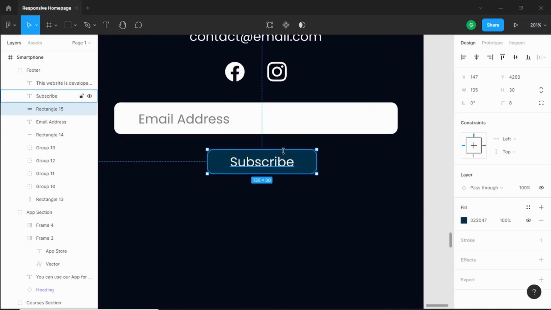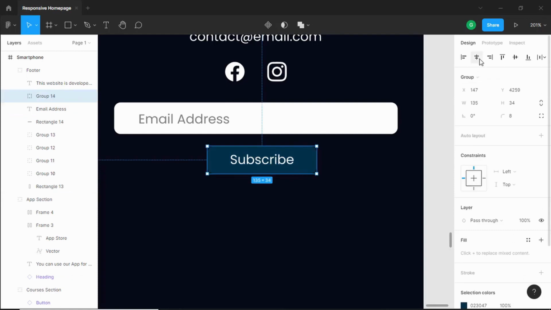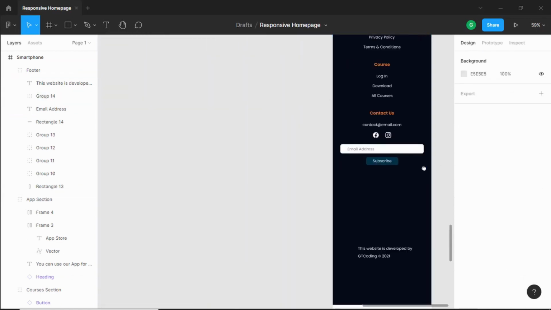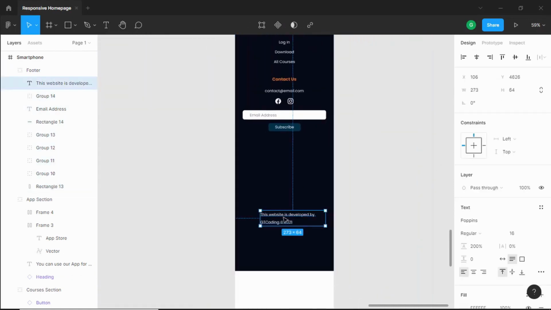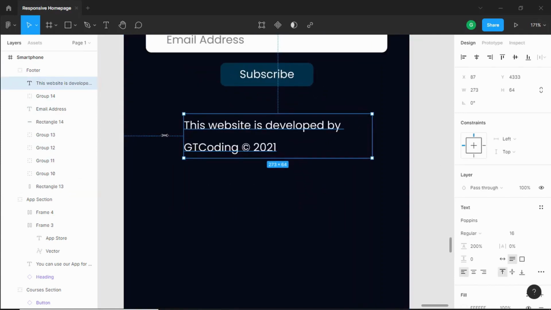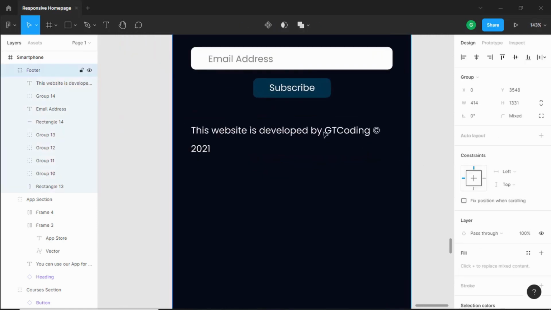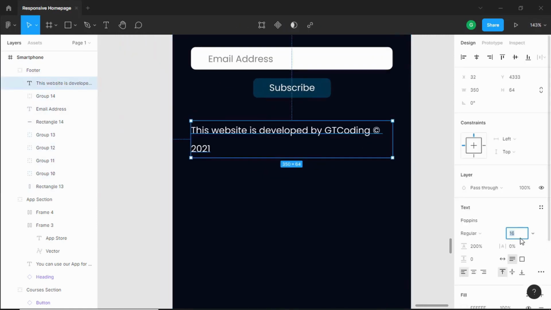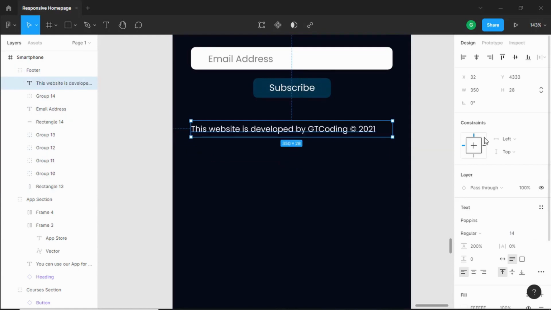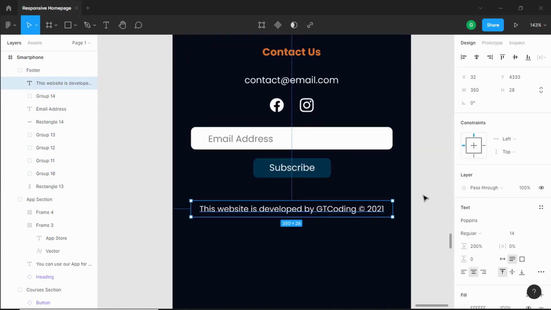And I'll just increase the height of this button. And let's group this button, and click on align horizontal centers. And let's also bring this paragraph to the top, and set a spacing of 32 pixels from the left and the right. And I think we can decrease the size a little bit. So let's set it to 14 pixels and set it to text align center, and that looks alright.